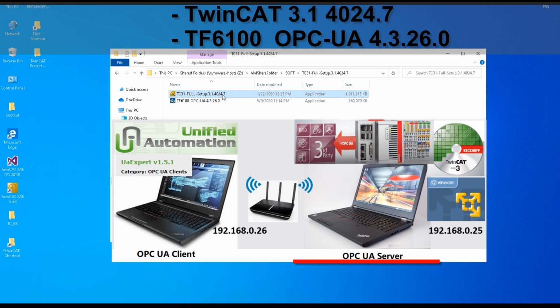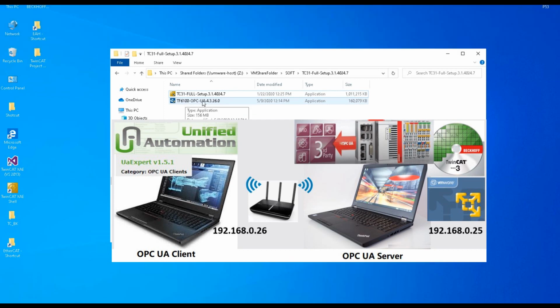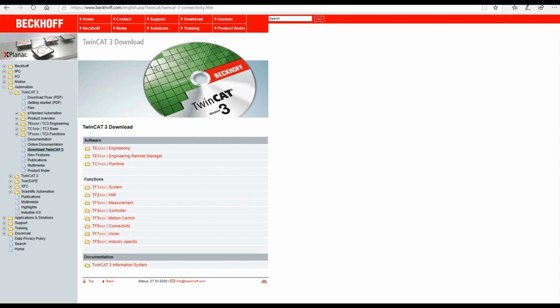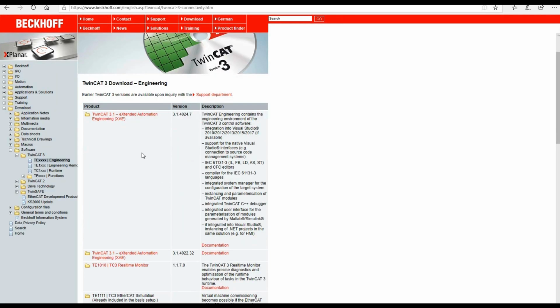Other than this engineering system, we also need to install another software, that is the TF6100 OPC UA software. To install this software, we need to go to the Beckhoff Information System website and find Automation, then this Download TwinCAT 3 page. Firstly, you need to download the TE engineering system. Click in and install this XAE Automation Engineering System, the latest version, 3.1 14.24.7.